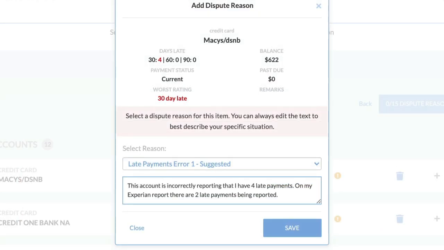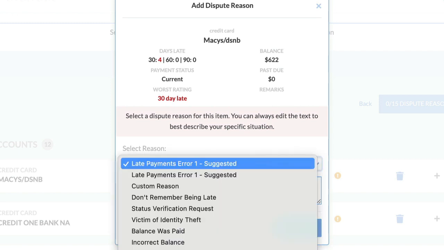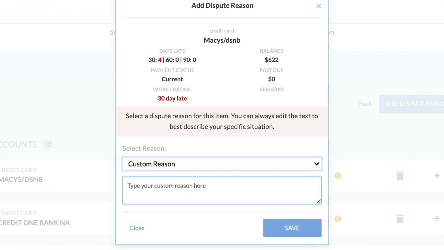Even though the software is incredibly sophisticated when it comes to finding errors and creating strategic disputes, it doesn't force you to take the suggested reason. From the drop-down menu, you can choose another reason if you think it's a better fit. Or, if you know exactly what's wrong with the account and perhaps you have some documentation, you can write your own dispute by selecting Custom Reason. You have full control over the dispute process.